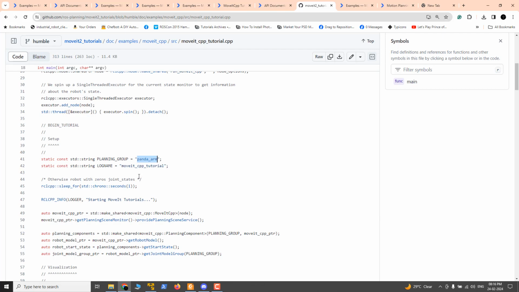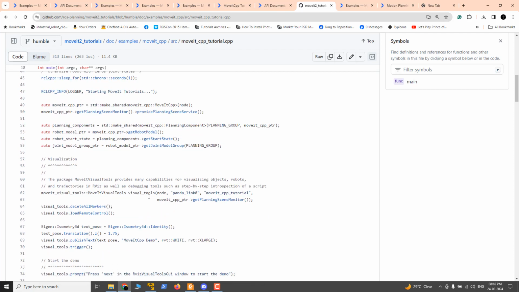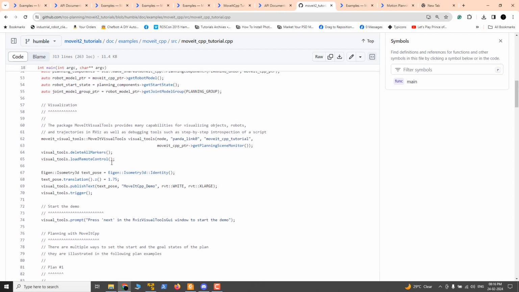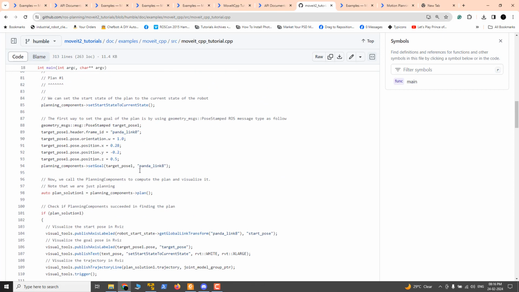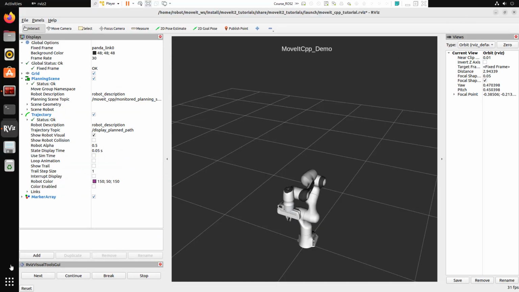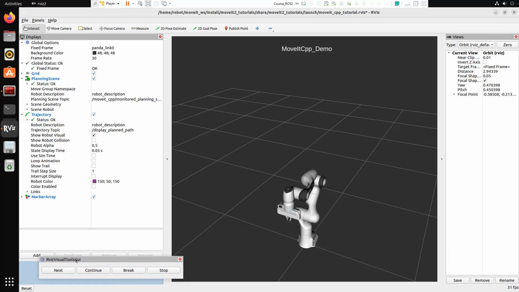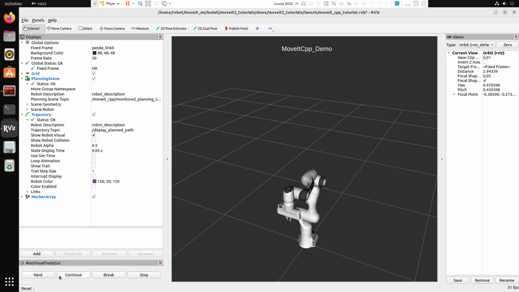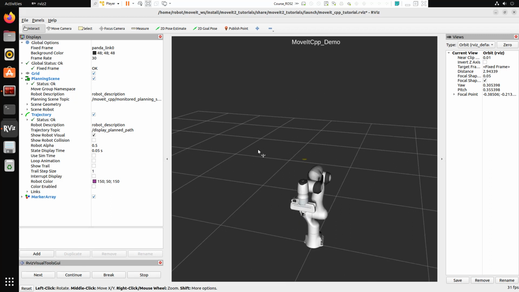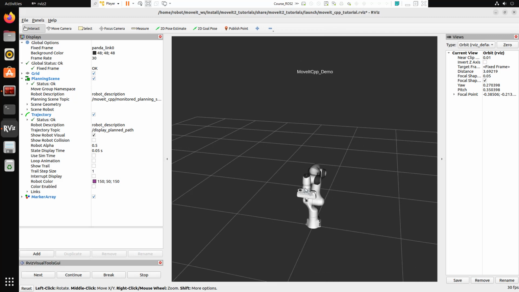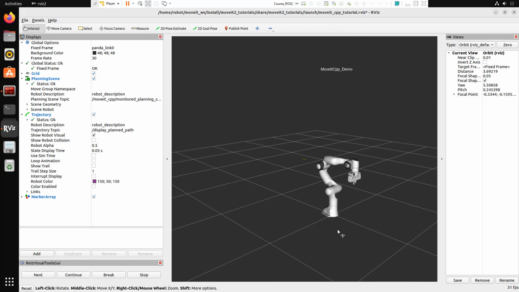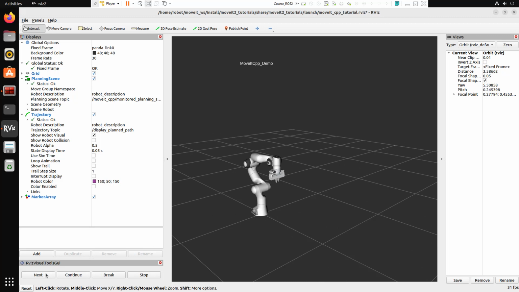Okay, and then what they are doing is triggering each section based on the visual tool that I can show you. So maybe you can see this GUI. The program is written in such a way that if you press the next button, it will execute one section. Okay, so I'm pressing next. You can see on the top there is an RViz marker called MoveIt CPP demo. So I'm going to press the next button.